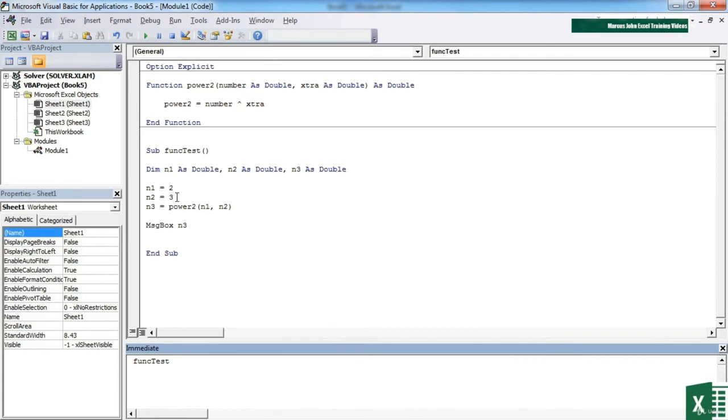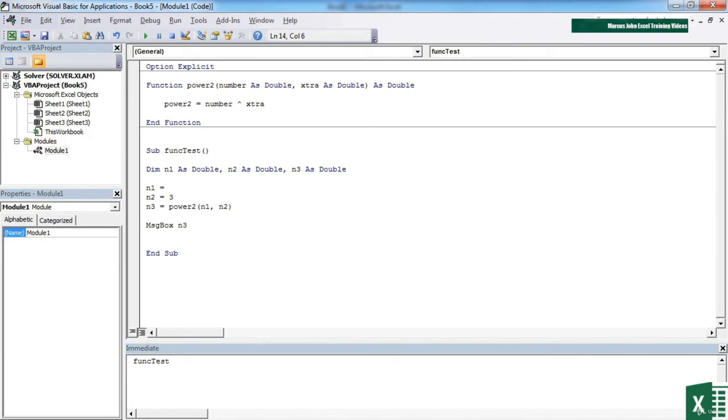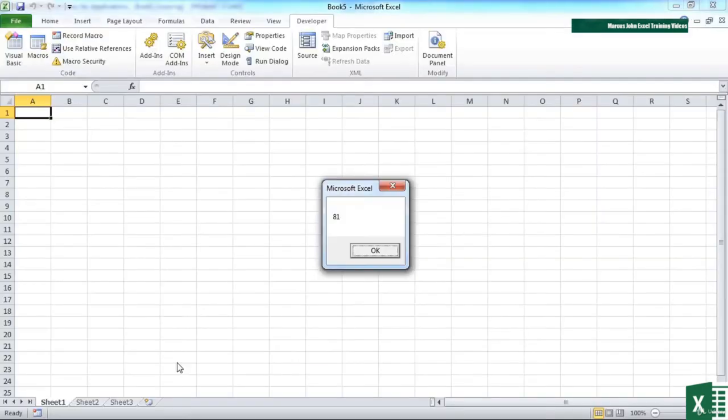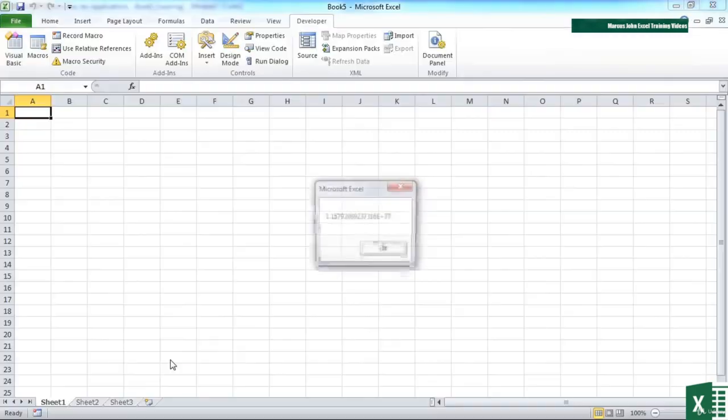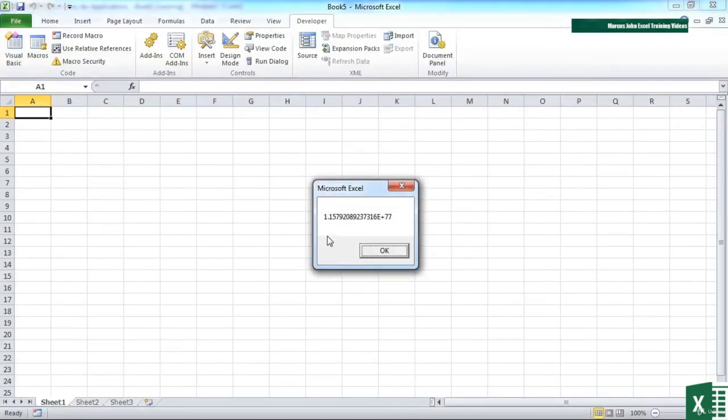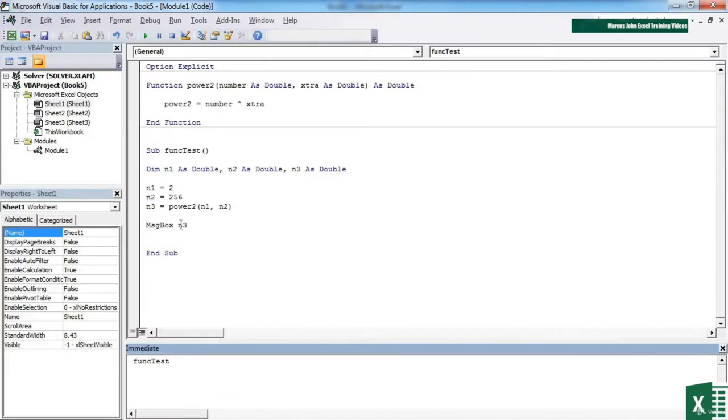So I can change these numbers to anything I like. Let's go for a 9, 2, so that's 9 squared effectively. Returns 81. Or I could pass in a 2, and let's see what 2 to the power of 256 is. Returns quite a large number, so it's changed it into scientific format. Got 77 zeros. That is a very big number.